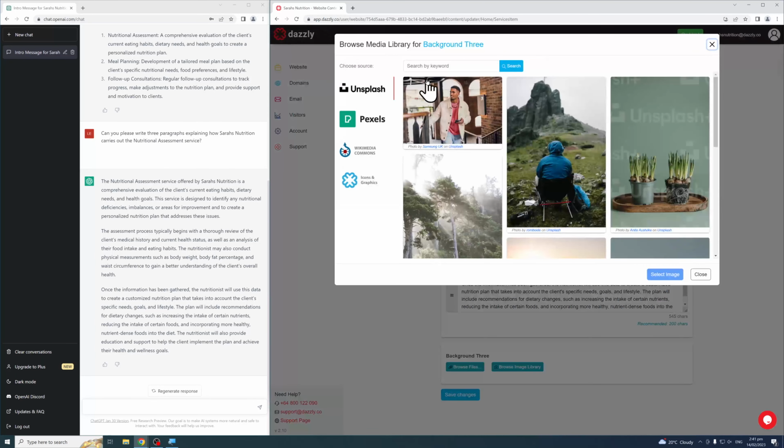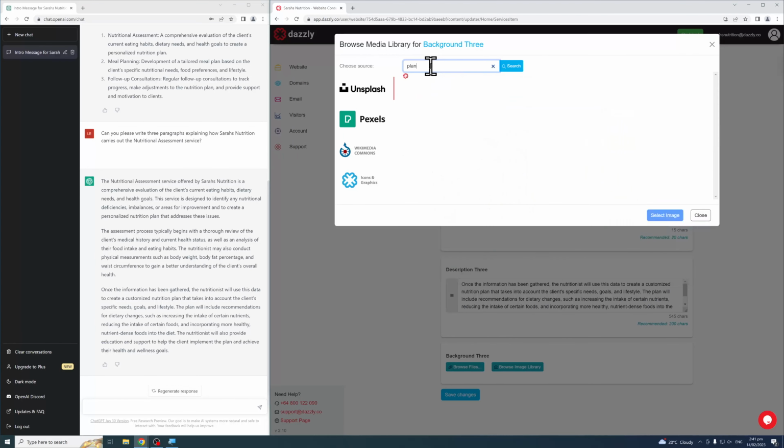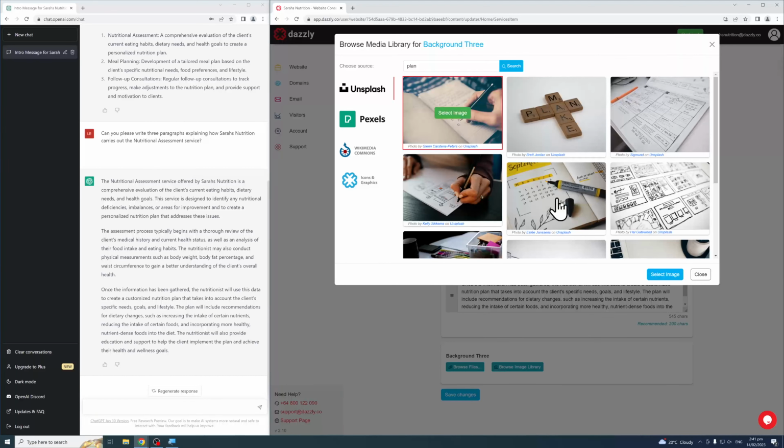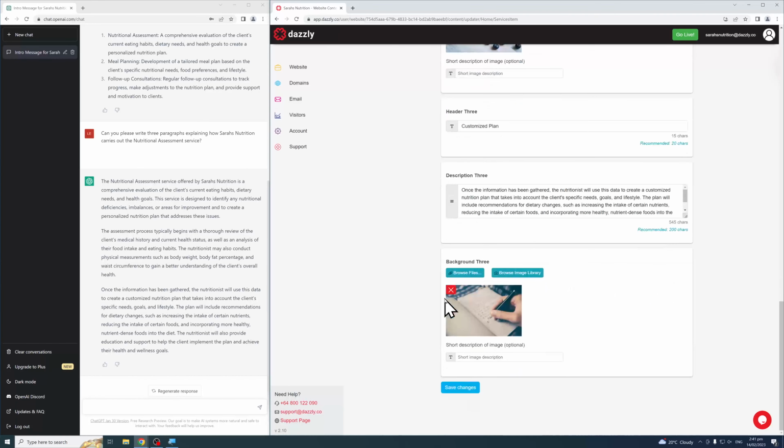And one last nutrition image. Perhaps I'll do a plan evaluated image. Text that looks like a good one there. We'll save this image here.